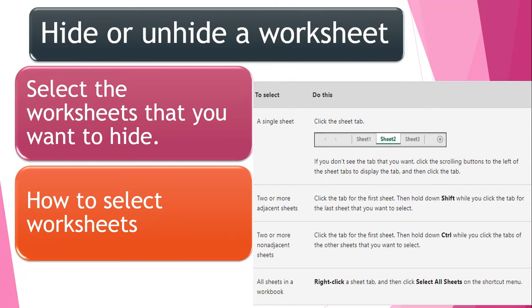Hide or unhide a worksheet. Select the worksheet that you want to hide. How to select a worksheet? We will discuss it earlier. See here, when we have to select a single sheet, click the sheet tab. If you don't see the tab that you want, click the scrolling button to the left of the sheet tabs to display the tab and then click the tab.